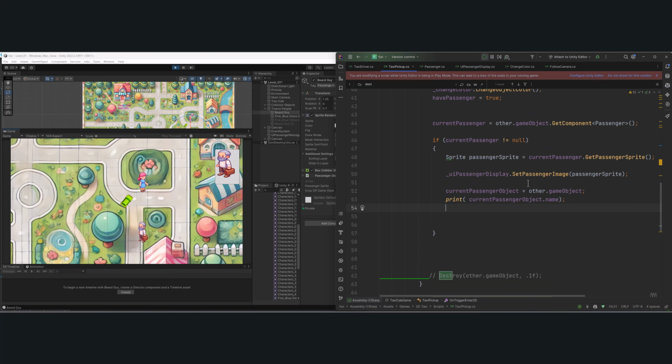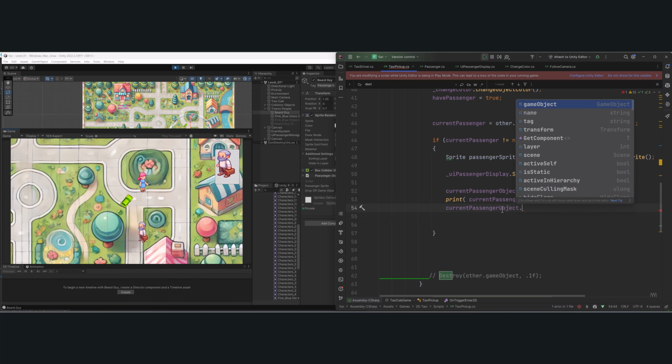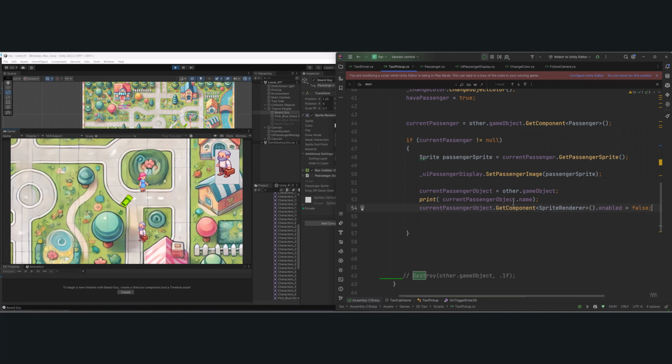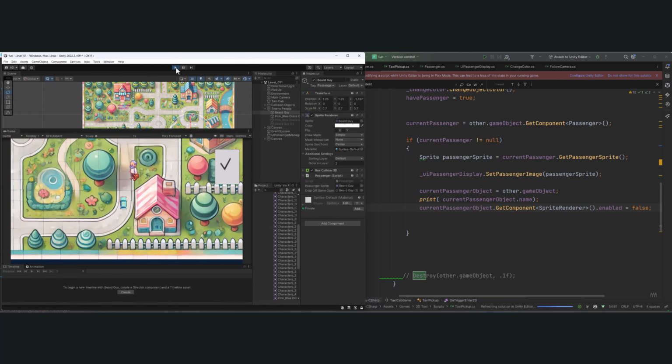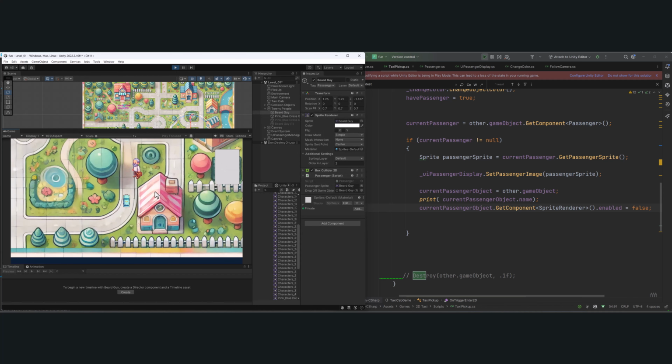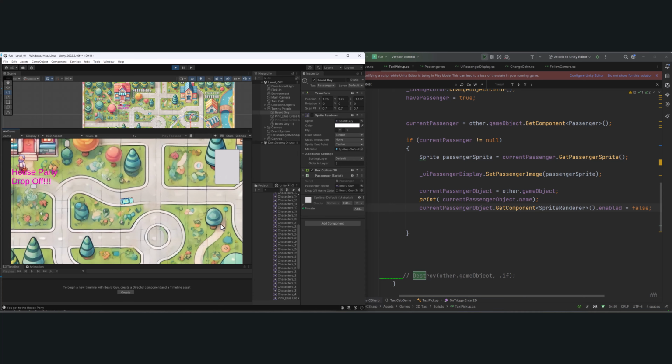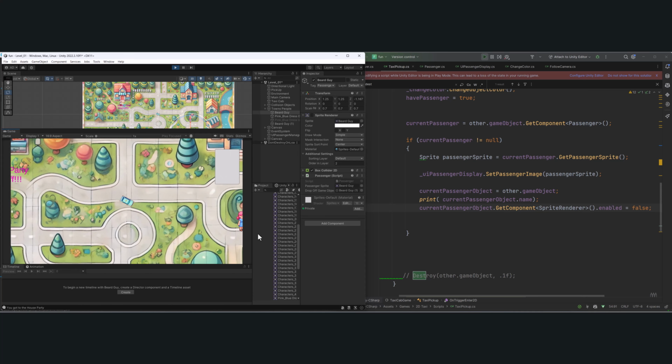Now that we have a reference to the other dot game object, I can do a dot get component, then sprite renderer dot enabled equals false. So now we should be able to hide this guy's sprite renderer. Here I have the beard guy selected. His sprite renderer is gone. He's still there, so I have access to all of this stuff. And I could drop him off. He's still gone from my scene.